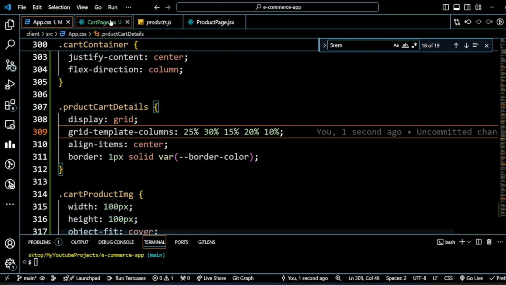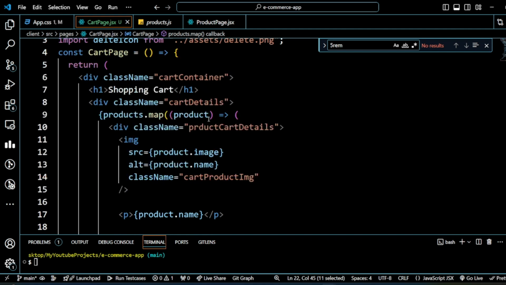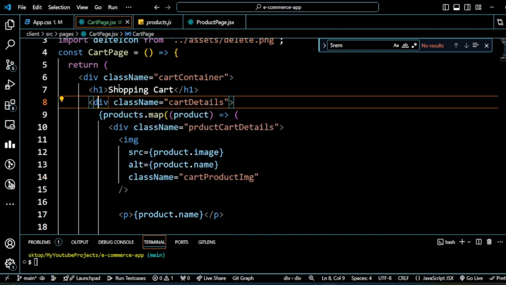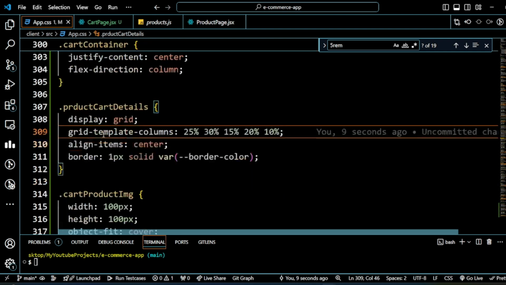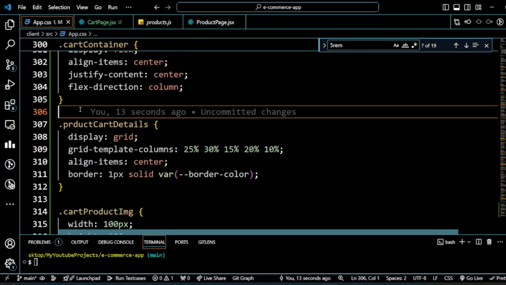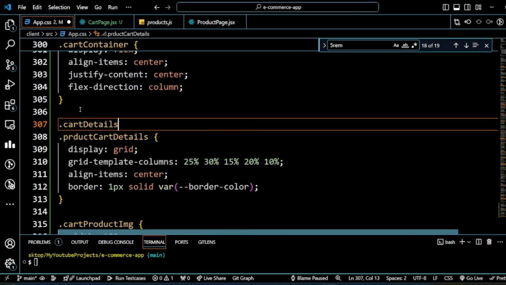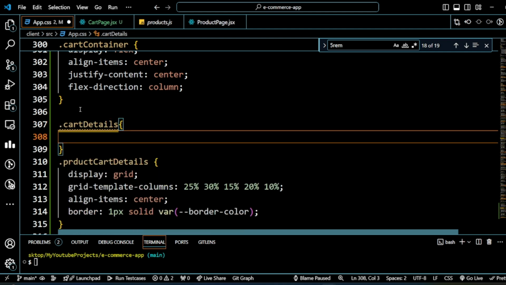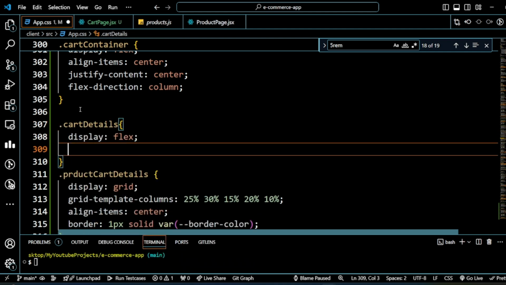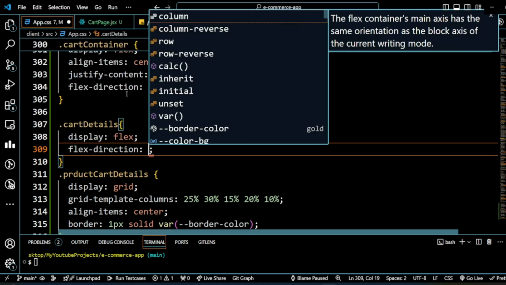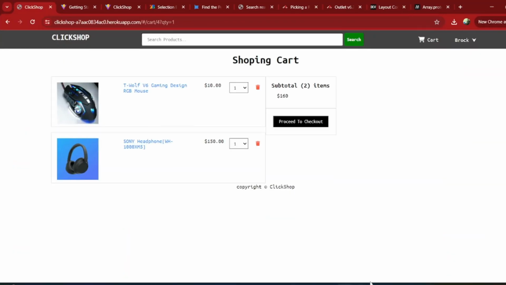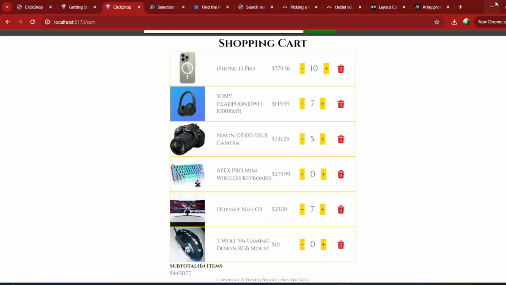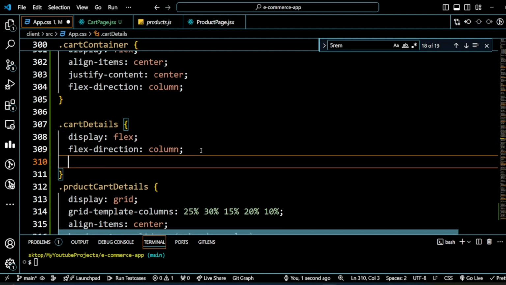Which means, what do we have? Card details. We haven't provided anything to card details. Yeah. So display flex, flex direction column. So don't change anything. Okay, and we will give it a gap only.